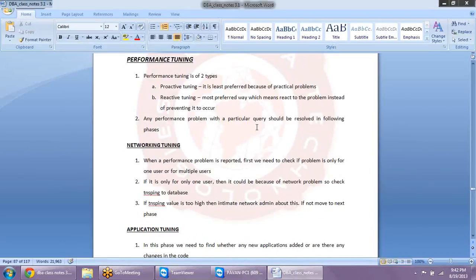Fine. So this is what we are talking about. Proactive tuning is least preferred because of some practical problems. And one important thing that we need to remember is, suppose your database is up and running fine, nobody is complaining about performance issues, then you should not do any proactive tuning.